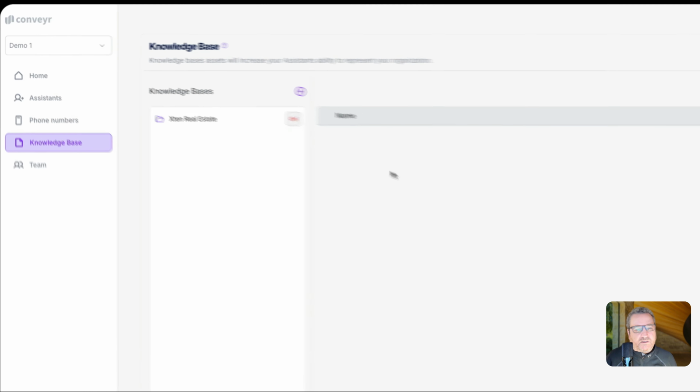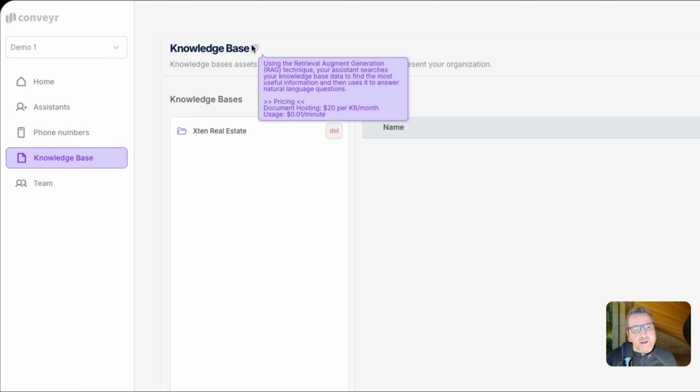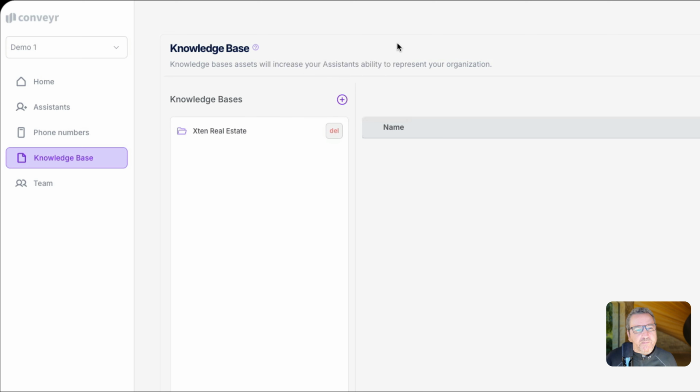And knowledge bases. This kind of deserves its own video as well. But the knowledge base is using RAG, the retrieval augmented generation technique. Basically, you ingest the document or the website URL. It will parse the data and hold it in memory while the call is happening. So if the call is going on and you want your agent to have access to a lot more data than you gave it in the prompt, this would be the way to do it.